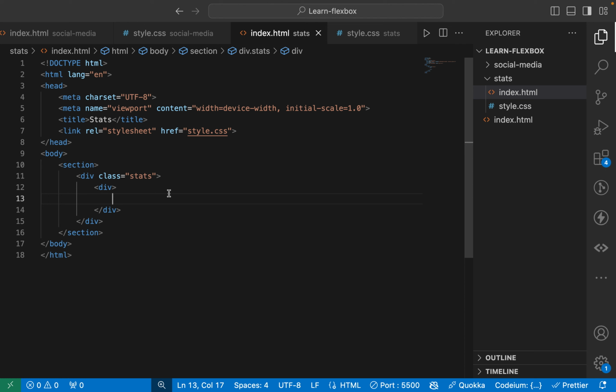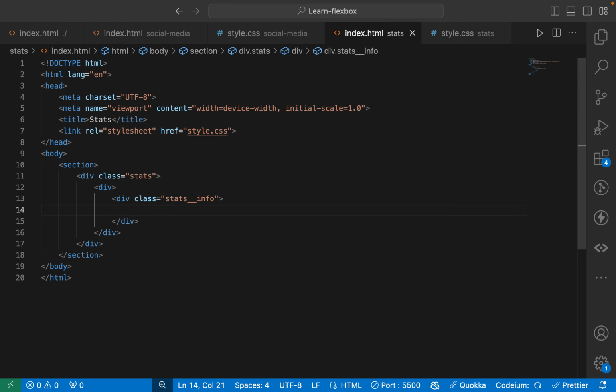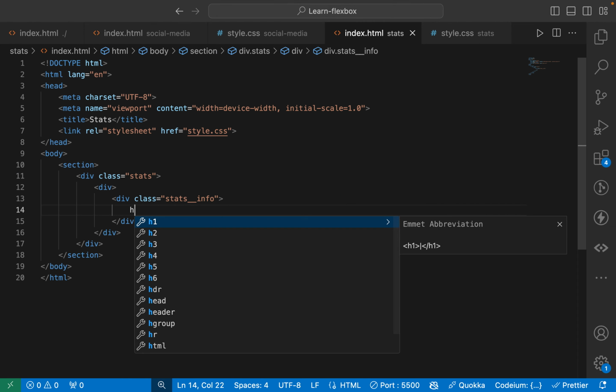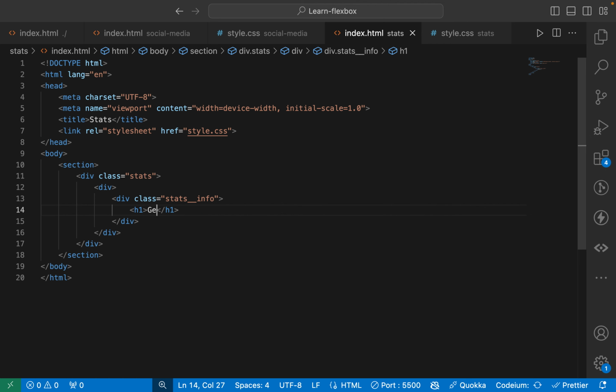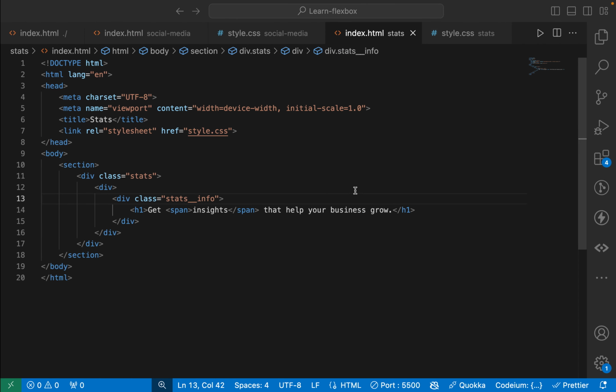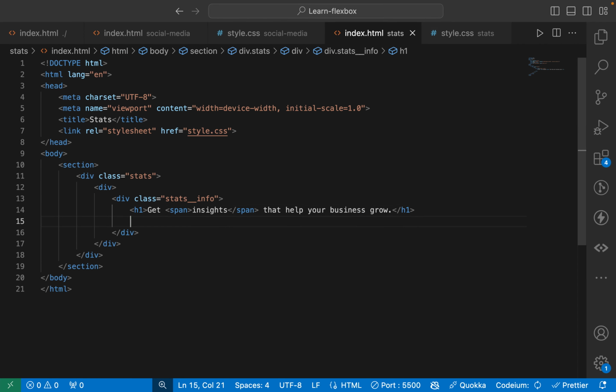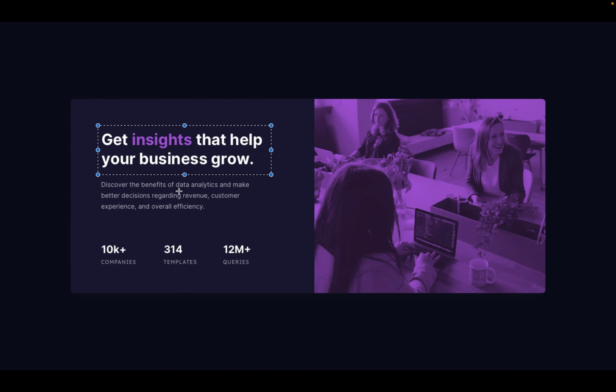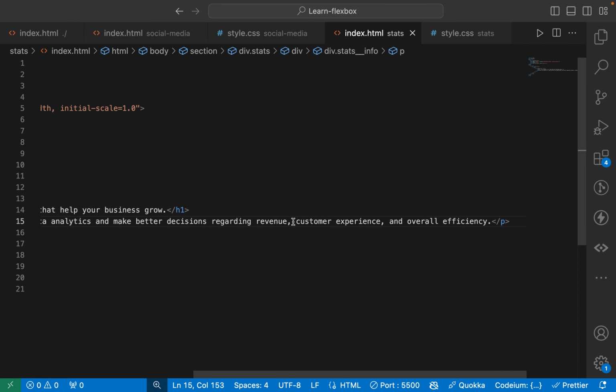have another div. We're going to have div dot stats info, like this. Okay, so we are going to have this info here. This is what we are going to have. So we're going to have h1, we're going to have insights, and then we're going to have a p. So discover the benefits of data. That's what we have already.